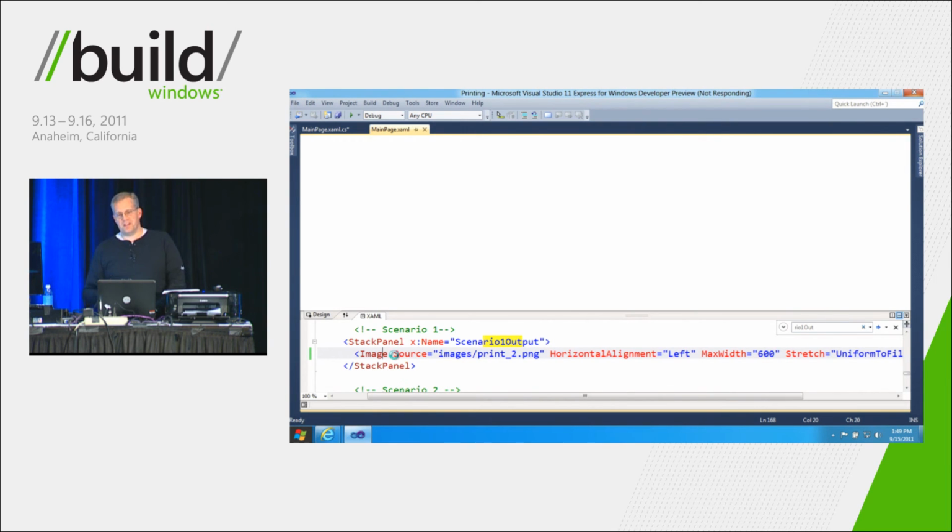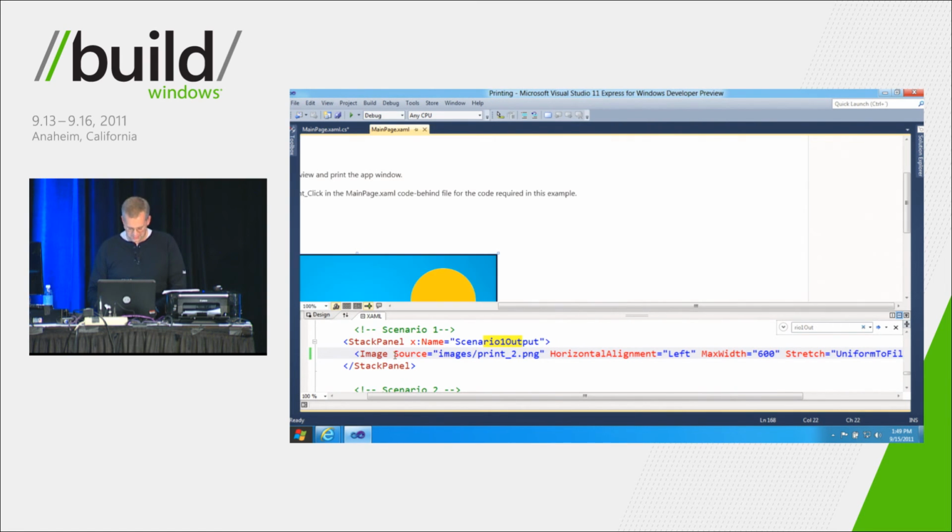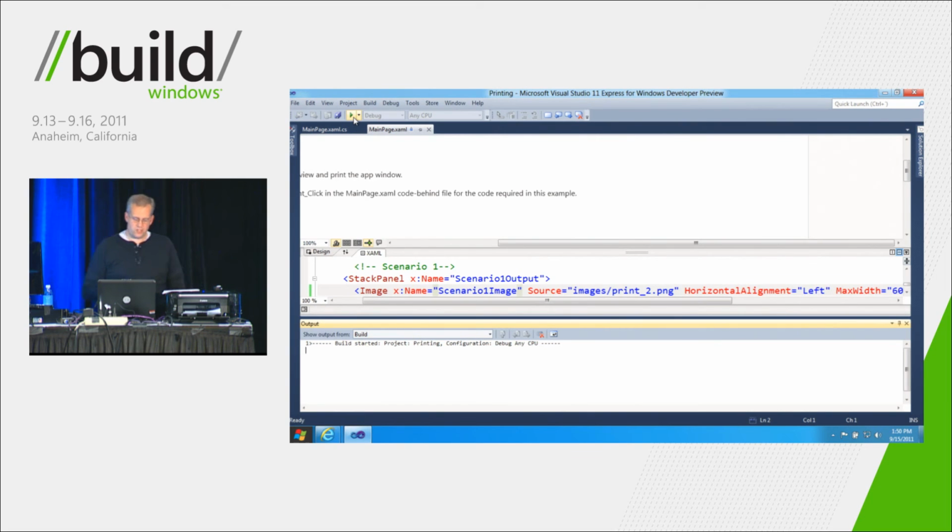This is pre-release software. Every now and then when you jump over to your XAML code in Visual Studio, the XAML editor tends to hang on you a little bit. That's what we're seeing here. So I'm going to just set it to scenario 1 image. Let me actually run the app.